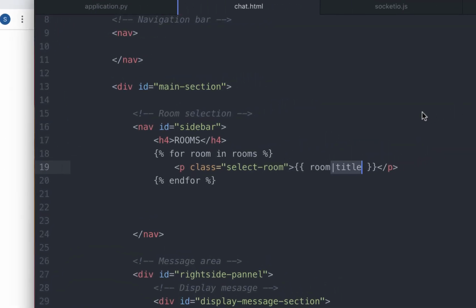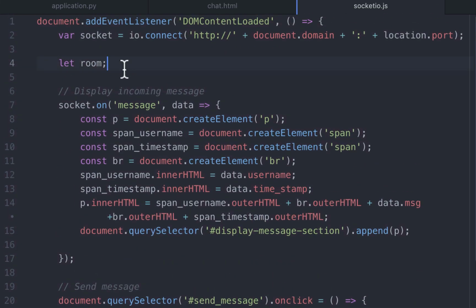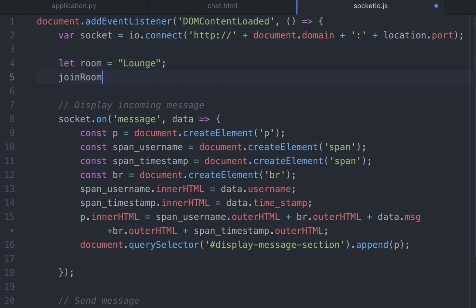Let's head on over to our JavaScript file. When the user first logs in, he shouldn't have to pick a room. The user should be able to chat right away. To do this, let's log users into one of the 4 rooms, let's say the lounge. And once the user is in the lounge, he can continue to chat in the lounge or he can select another room. To do this, let's set the variable room to lounge. And then we can use the join room function we wrote to add the user to the lounge. So that's the first improvement that we wanted to do.